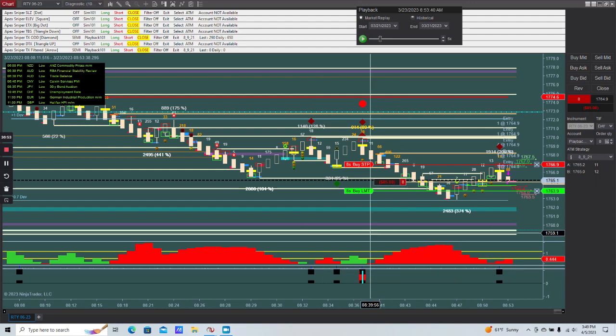Just in this regular sniper chart, it won't throw the filter. So that's why the filter's not on right here, even though it matches with the red DR of going short.